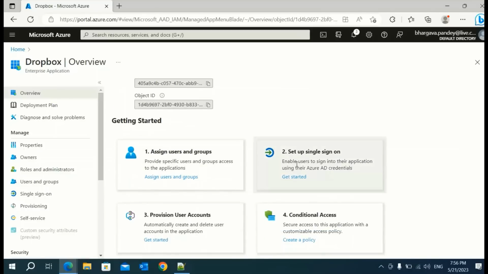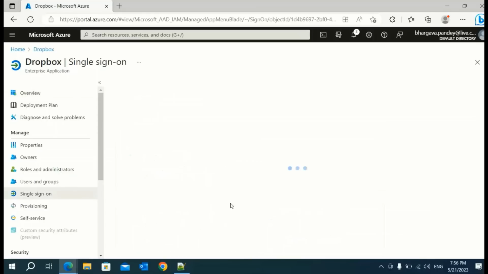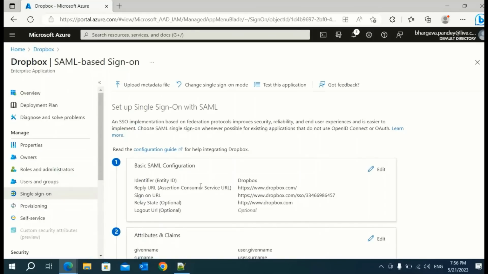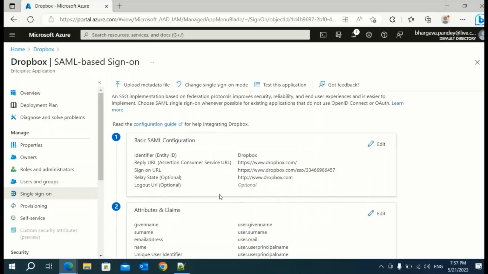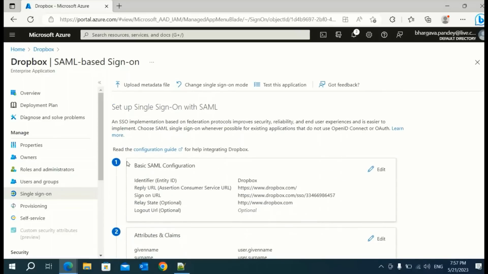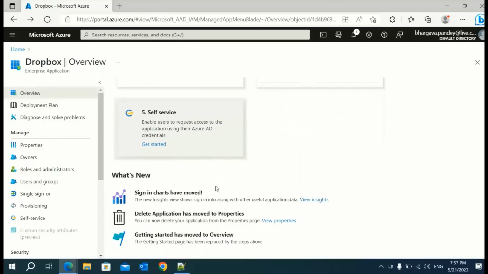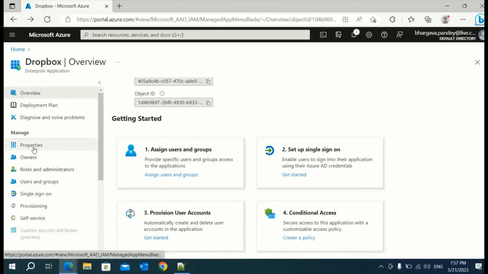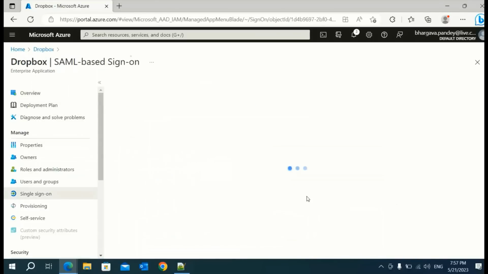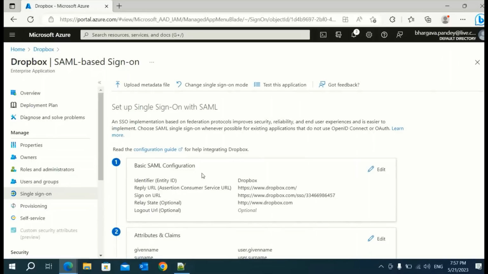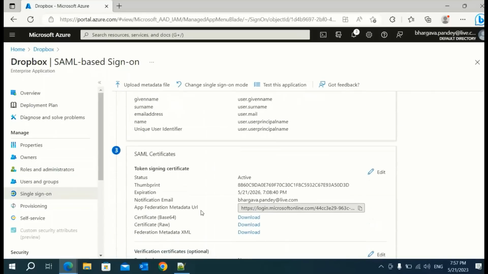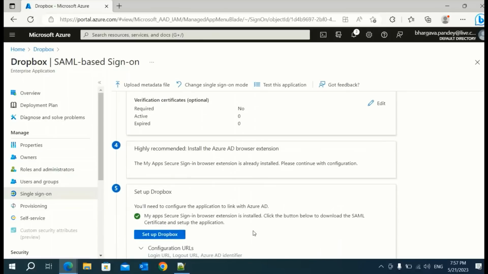Next step is to set up the single sign-on. Go ahead and click on set up single sign-on. This is interesting, and you have to look very carefully here. All the five steps which were mentioned in the previous screen, assign user, set up single sign-on, provision user, conditional access, and self-service, and then test, are already listed here. Basic configuration, attribute claims, SAML certificate, and other activity.